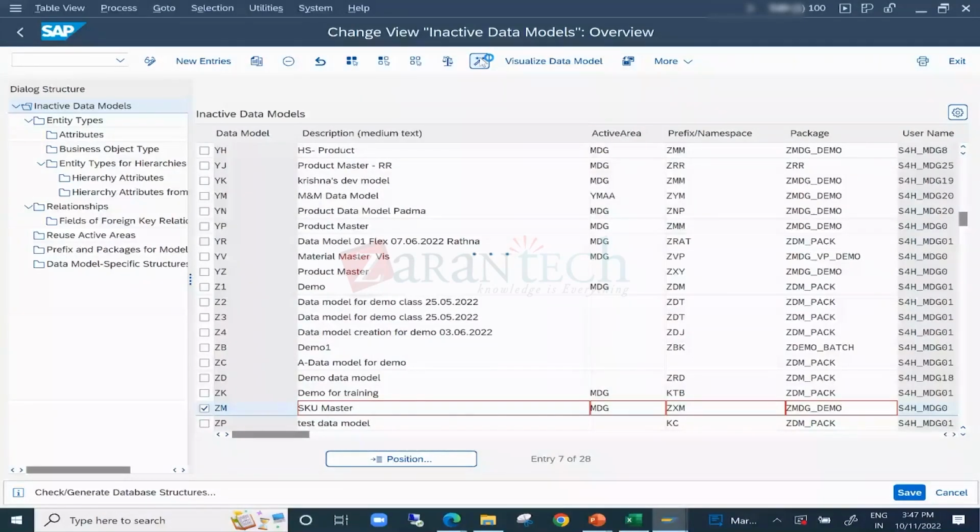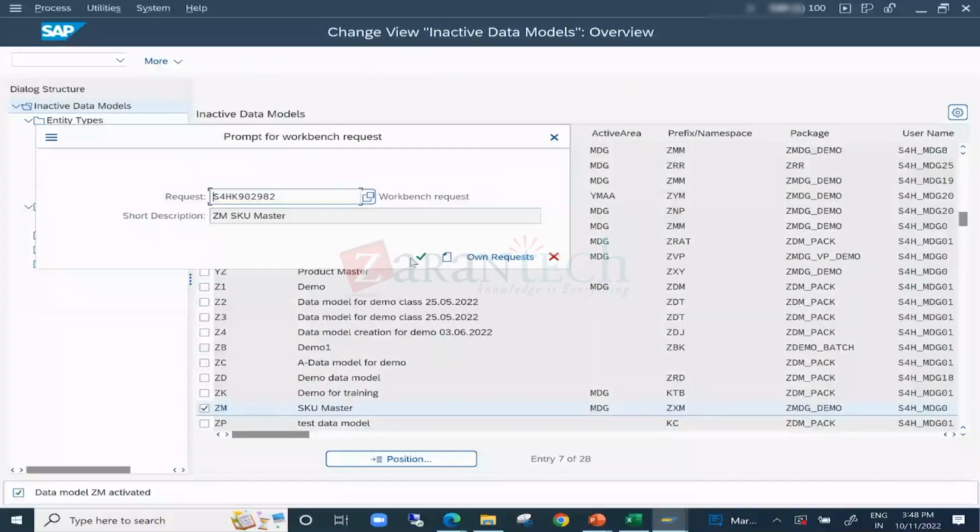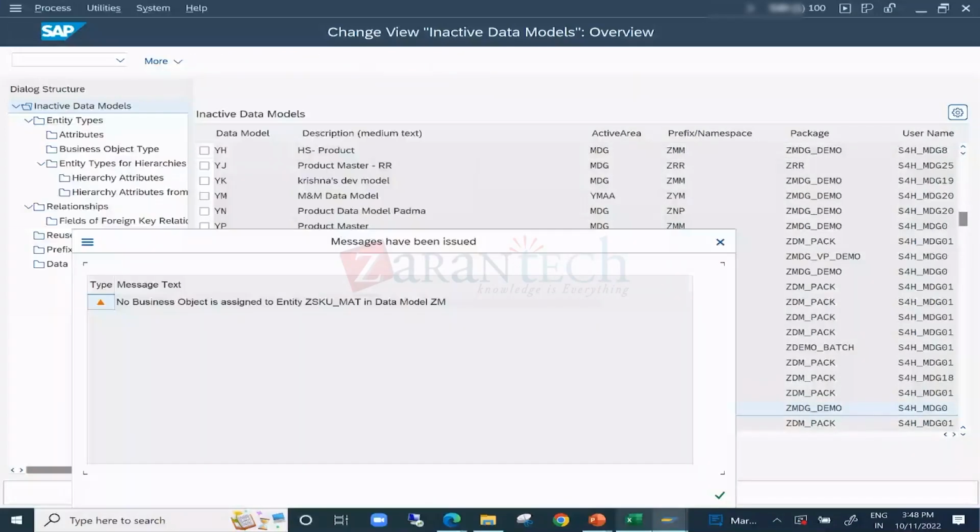This time what happens? See, at the type 4 entity level, we added only the non-key fields. Both the key fields are flowing: one from your type 1 via the leading relationship, another key field, plant, flowing from your type 3 to type 4 via the qualifying relationship. So in the generated staging table, you will see the non-key fields plus the key fields that got added because of the relationships. Okay, so now this data model got activated.